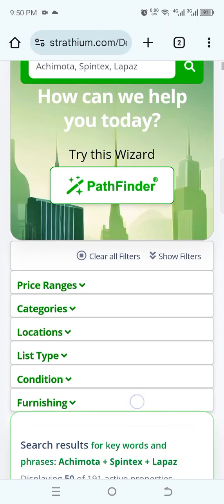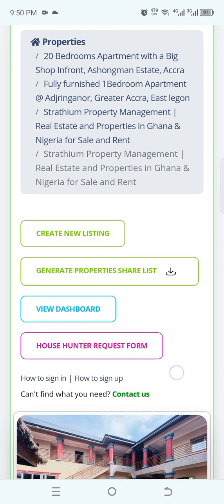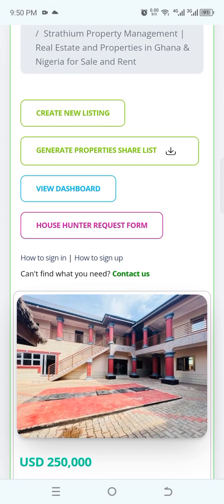So on the page I've added another hyperlink, so you can see it here. It's called House Hunter Request Form. You could either copy the link and share it to anybody requesting a particular type of property, or it's just there. If they come to visit the site, they could just click on it and send their request directly. So I'm going to go ahead and do the demo now.